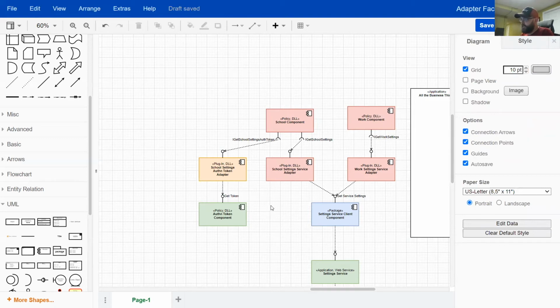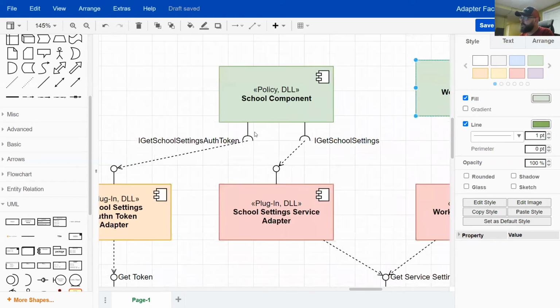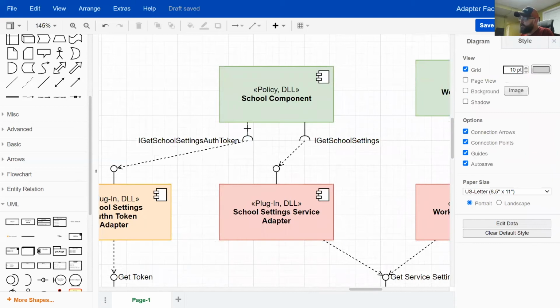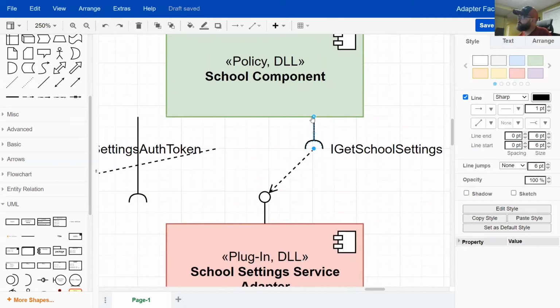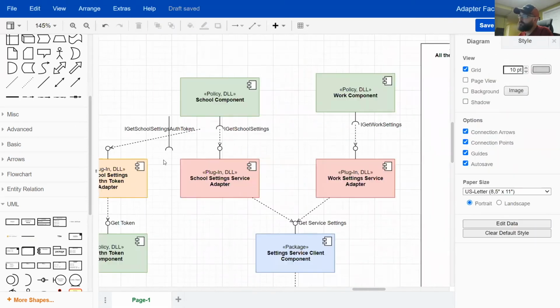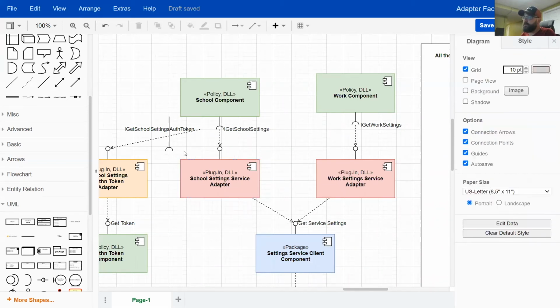Well, it should be pretty straightforward. To protect this, remember, they defined these required interfaces for a reason, because these policy components said, I don't need to know how you get it, just get it. So let's move that away for a second. Here, we're going to go ahead and move the responsibility of getting the authentication token to our adapter.